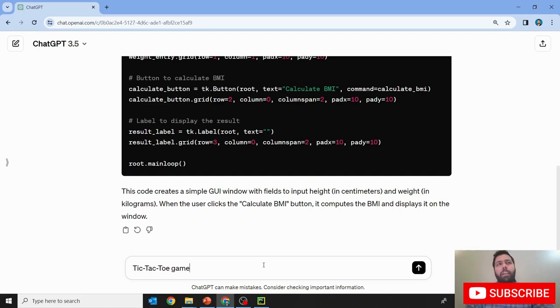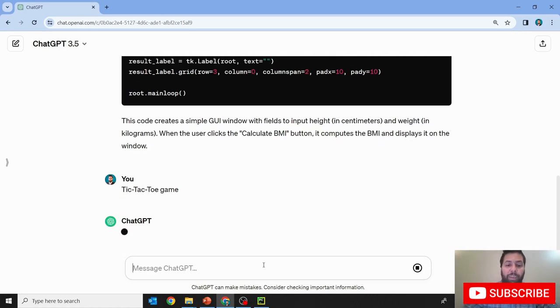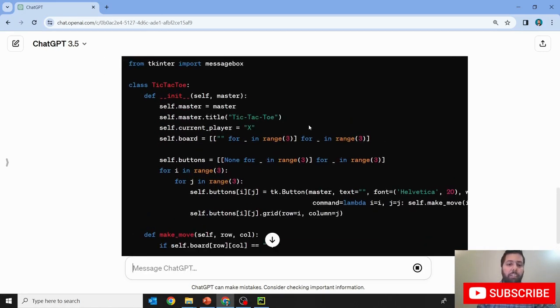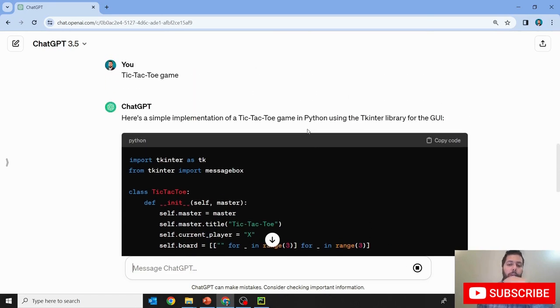Now, I don't have to say, please provide a Python GUI for a tic-tac-toe program or whatever. I don't have to say that because it already knows that I'm looking for a Python GUI. Okay. Now, I just simply have to put tic-tac-toe game and check this out. And this is sort of where simplicity takes effect. So, once again, here's a simple implementation of this GUI, right?